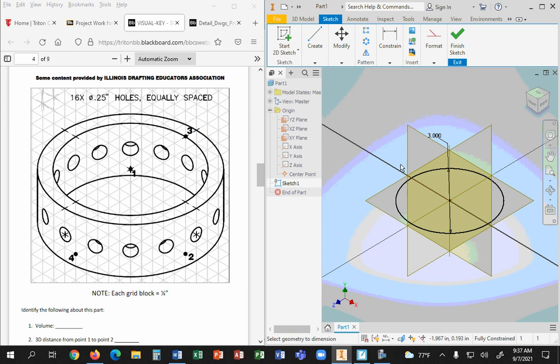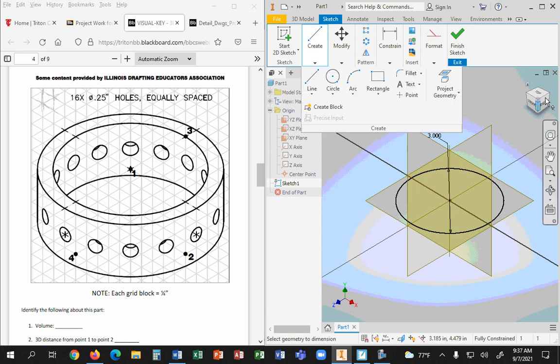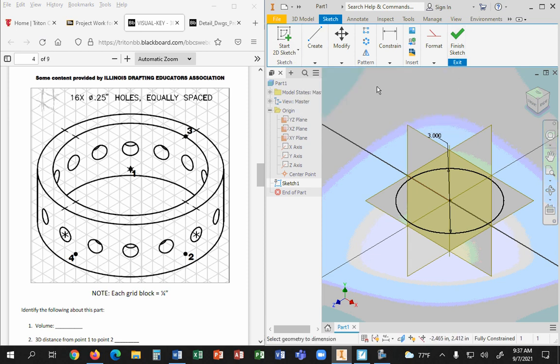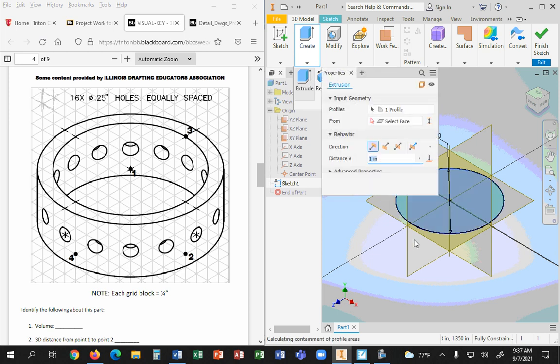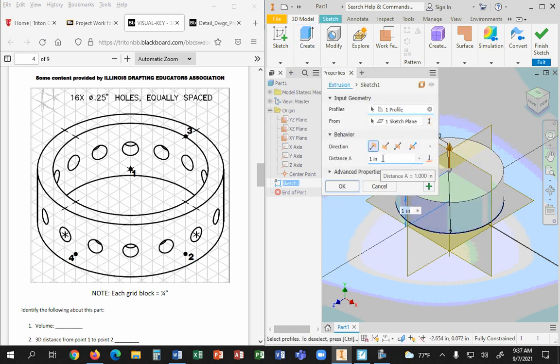So I'm going to go ahead and, I forgot, how should I get to extrude, guys? Should I hit finish sketch or can I just jump to the tab? Just jump to the tab, right? Yep. And then when you see create, I can just pick extrude. And then the distance I want to extrude up is the height of this thing.